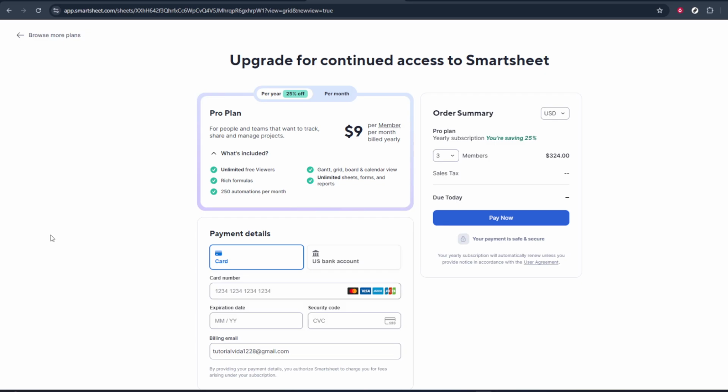When you select it, Smartsheet will redirect you to the upgrade or billing page where you can review the different plans available to you. On the upgrade page, you'll typically see a comparison of plan types, such as individual, team, or enterprise level options, along with their features and pricing. This is a good moment to pause and think about what you actually need. Consider how many people will be using Smartsheet with you, what kinds of permissions or controls you want, and whether you need advanced features like more automations or integrations.